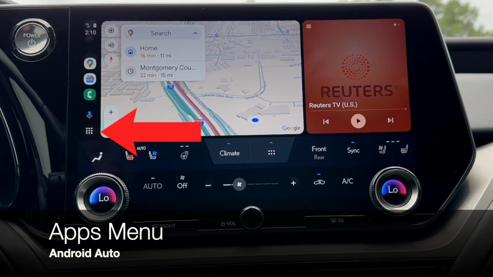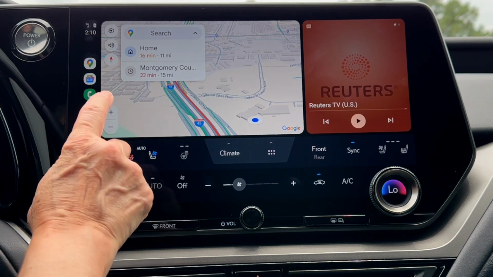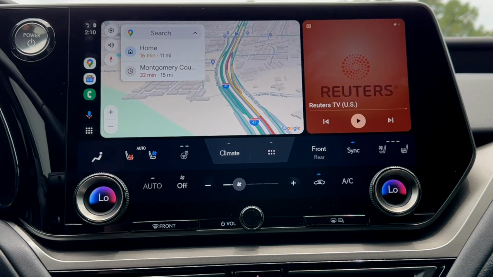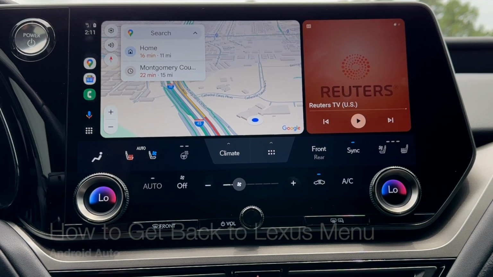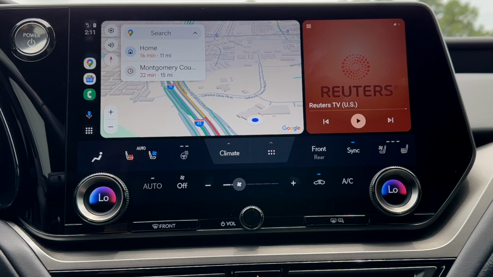Just below the mic button on screen, you'll see the apps menu layout. So those 9 little dots are going to open the apps menu, showing the apps that you have on your phone that are being allowed to share to the car's screen. And you'll notice that now we don't have those 9 little dots. Now we have the shortcut back to that home view. That's that split screen view. And of course, it's very important to know how to get back to the Lexus menu.